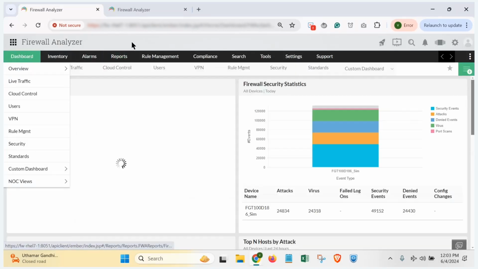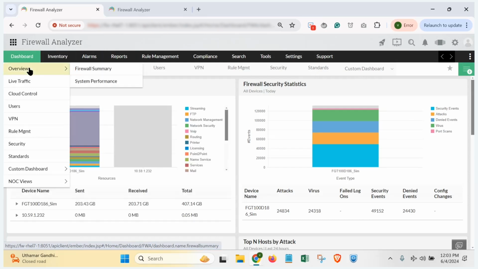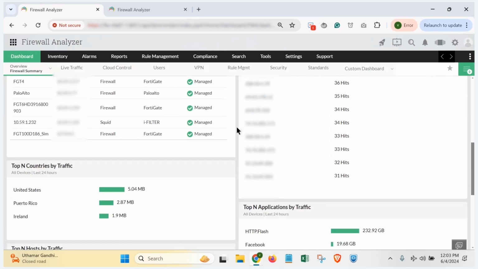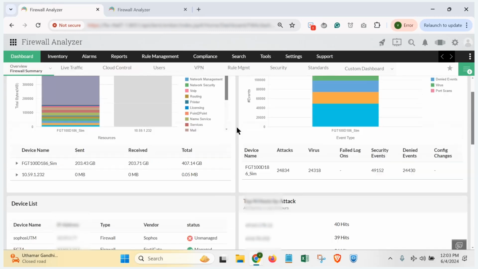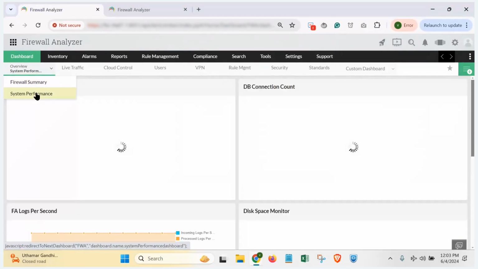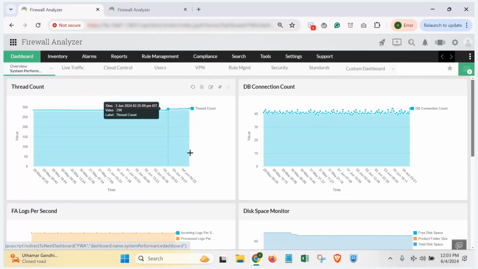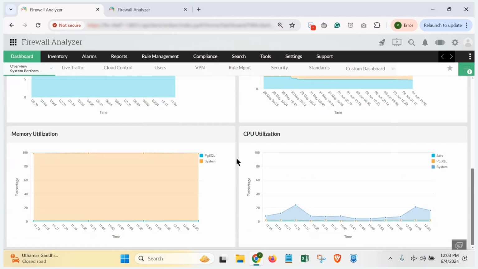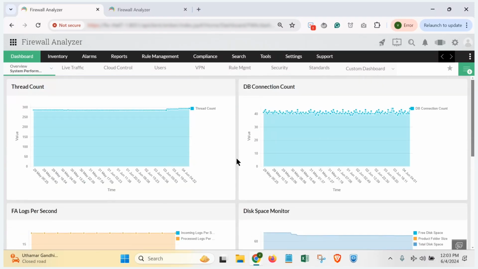Under dashboard, you have something called overview, and under overview, you have two basic reports. The first one is the firewall summary, which is selected and displayed on the screen right now. This is a high-level overview of all the traffic and security statistics, so you can get all of that data over here. And we have the system performance, which provides an overview of CPU utilization, disk space monitoring, logs per second, DB connection count, thread count, and all of that data.